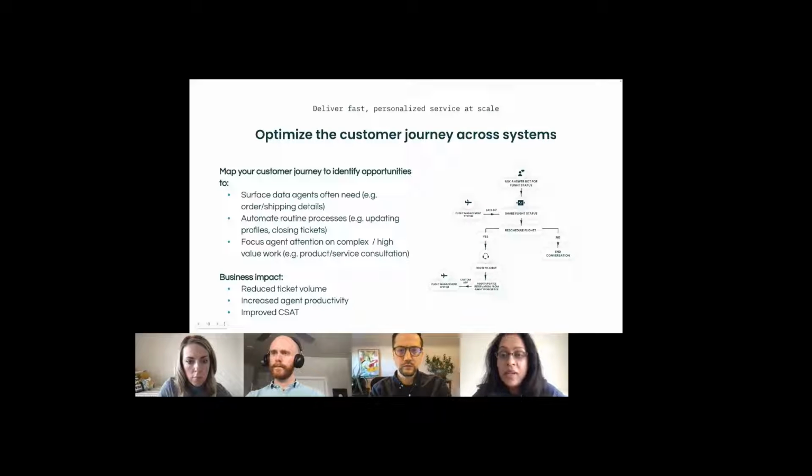Optimize the customer journey across systems. One of the challenges to acting with a unified view is that when service workflows are complex, it can be hard to track all the customer information and interactions across them. Mapping your customer's existing journey out, including agent workflows and other systems that come into play, can be very useful. Identify where agents are looking up customer information outside Zendesk and see if you can easily surface it.